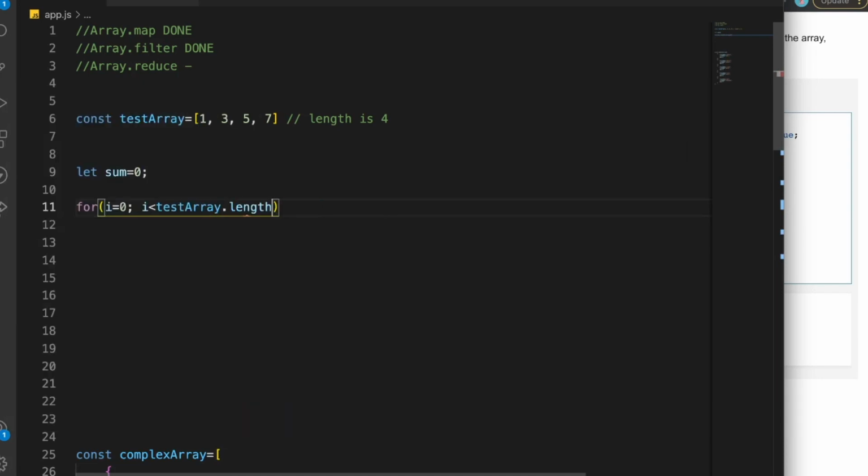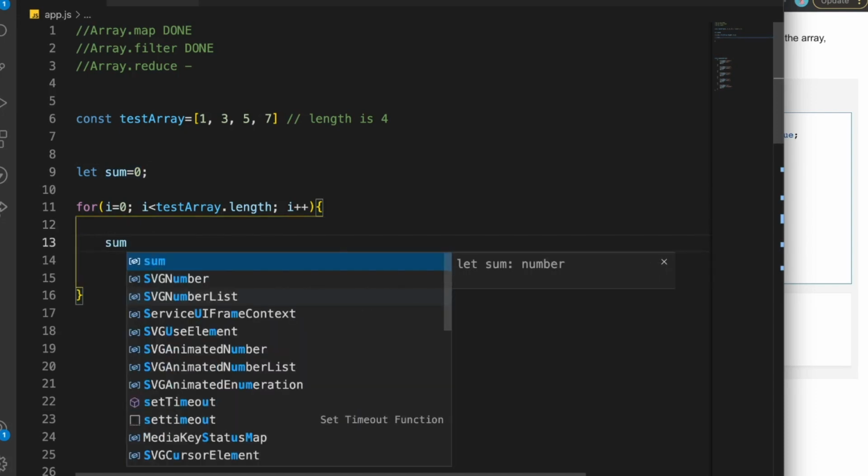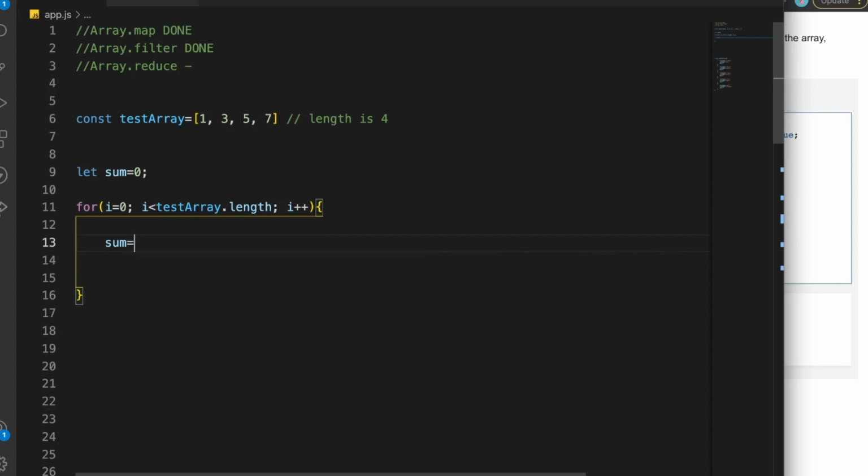dot length, and then sorry, I'm kind of feeling sleepy, so if my tongue starts going here and there and if I sound a bit weird, bear with me. So what I need to do here is, at first I have sum as 0, so I need to do sum is sum plus test array, and then I here.